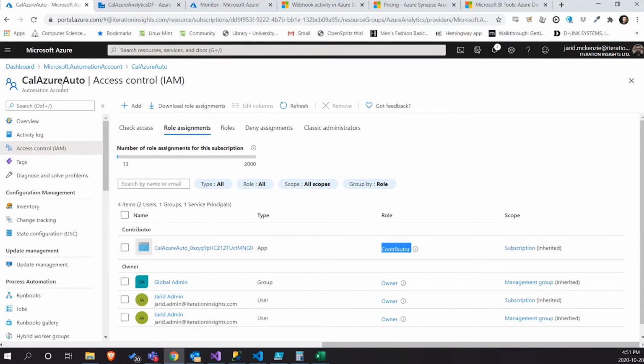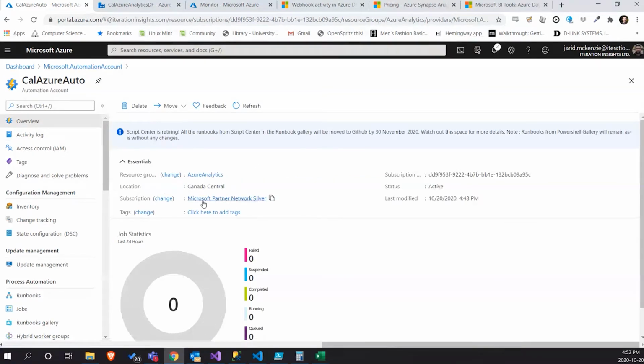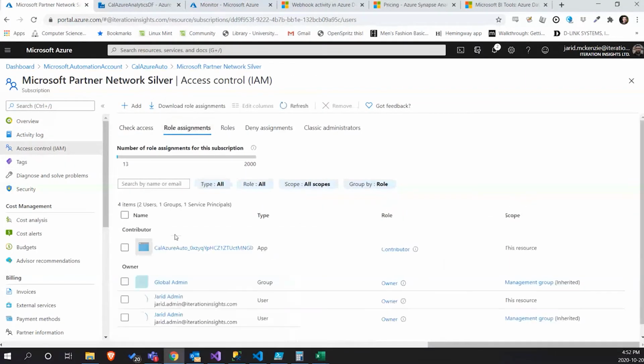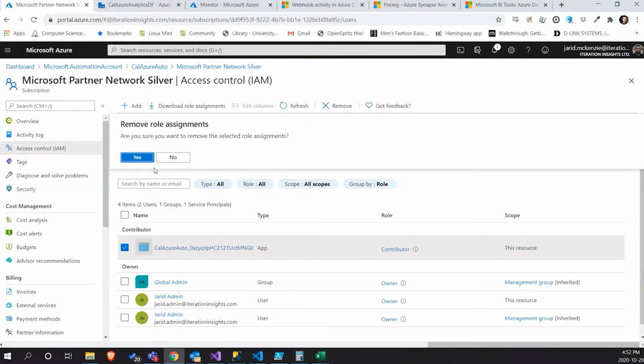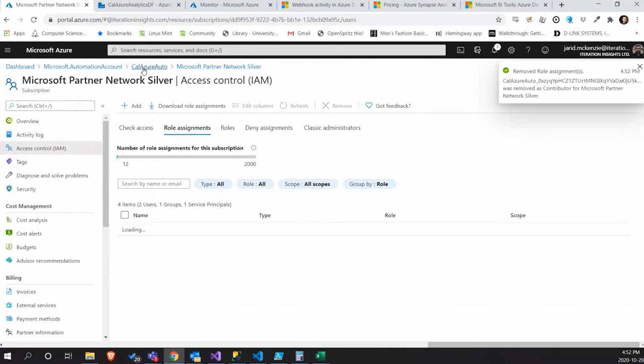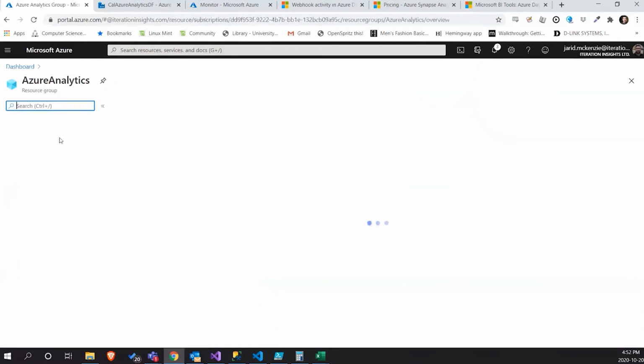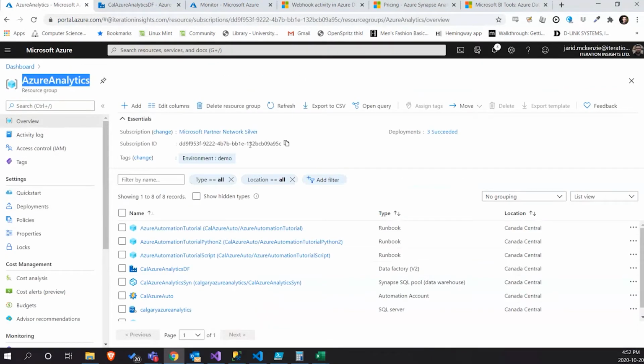One thing to note is that just because I built this inside of this one resource group, it actually gets put into the subscription as a contributor. So you may or may not want that type of thing. Personally, I'm a bigger fan of going to the subscription, going to the access control there, going to role assignments. We'll see that it's in there. I'm going to remove this role assignment from the subscription level. I'm just going to put it back at my actual analysis resource group level.